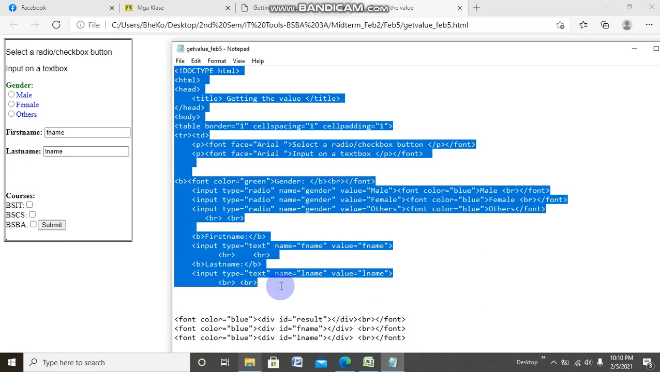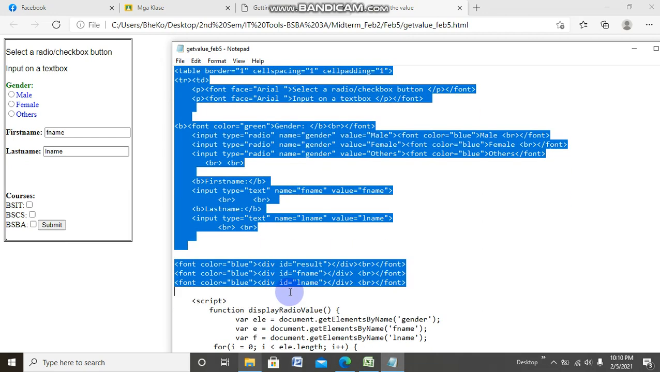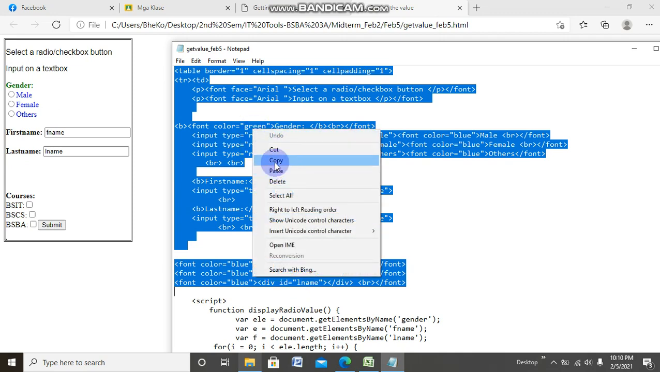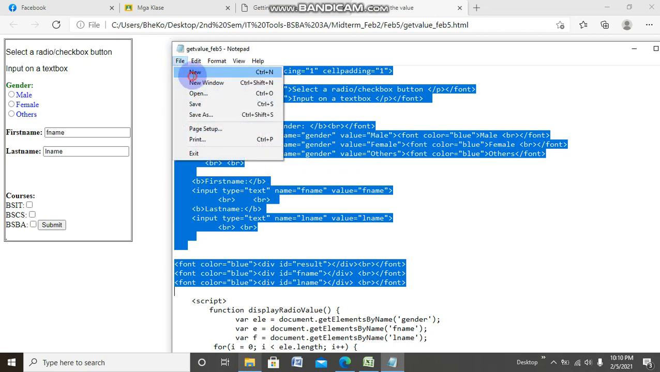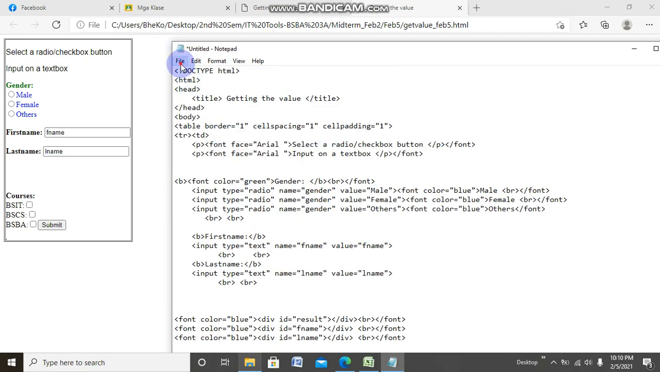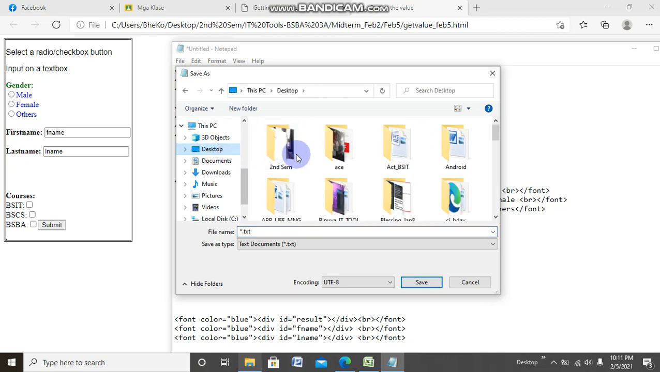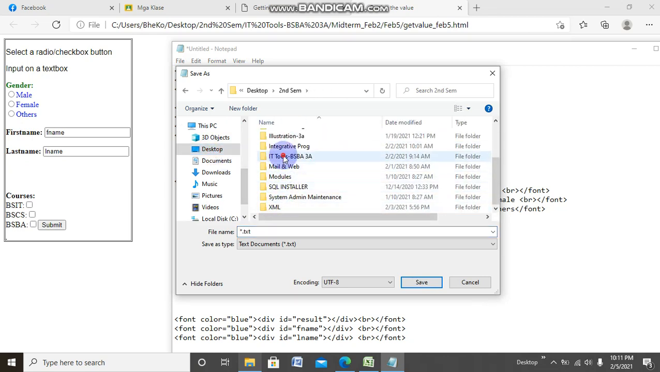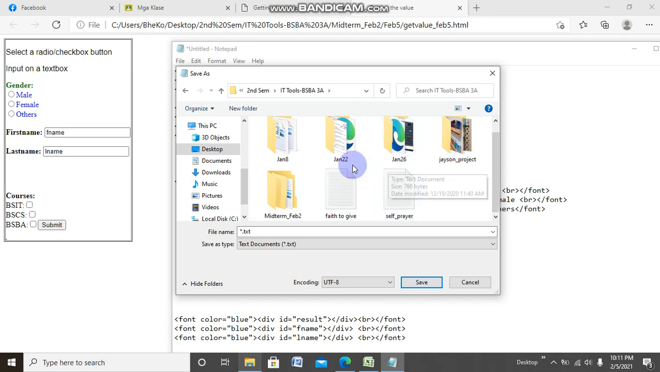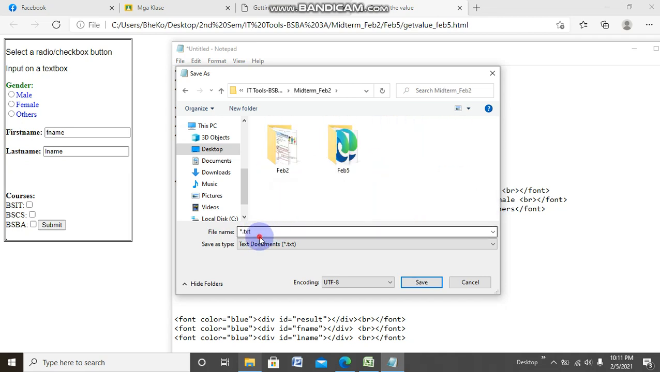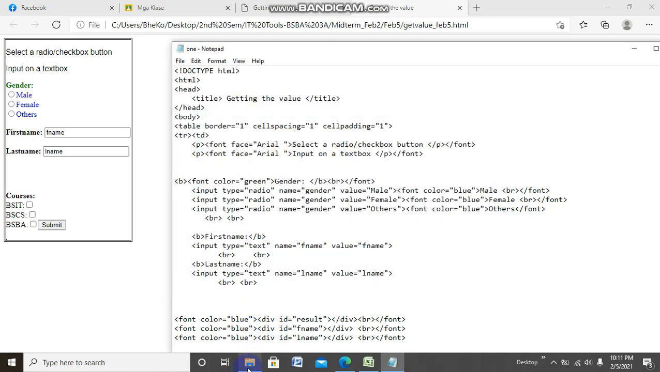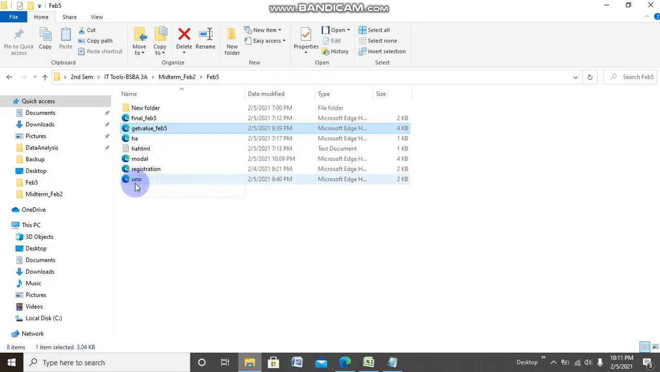So, how is it going to work? Let us try to look at this first without JavaScript. Let us copy this, and I'm going to create a new notepad. Let's name it, for example, 1.html. Okay, so let us look at what will happen with our code.